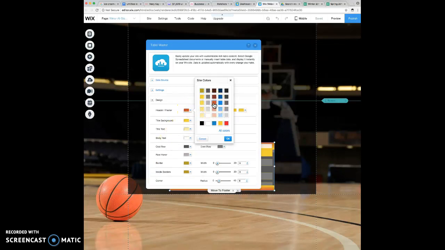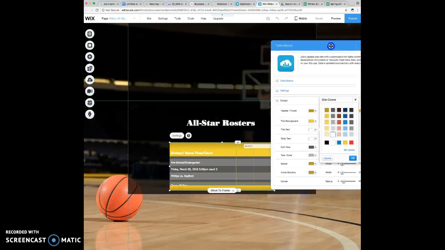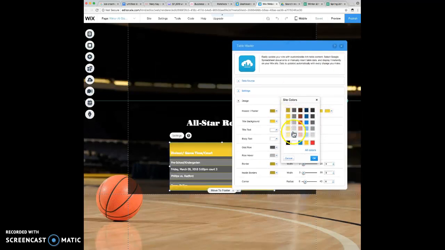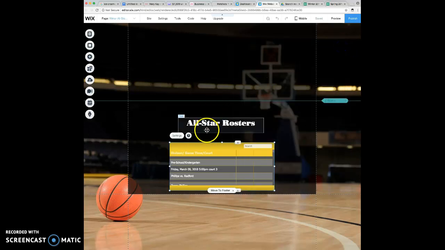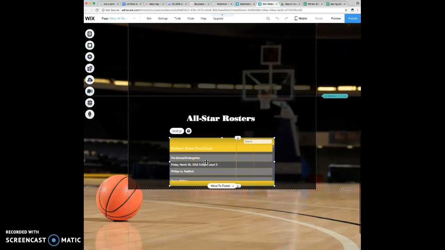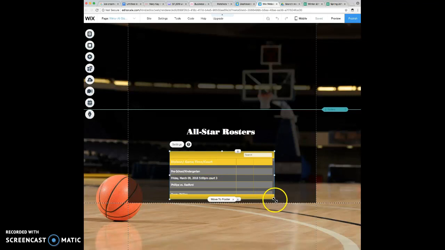Now you can change your colors. Make it look better. See how it changes? Lets you see. Okay. Background. Title text. You can make it white. You can see what they are. Then, so now we can see them.